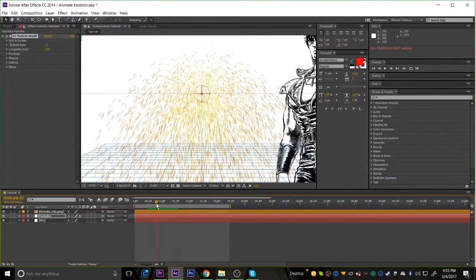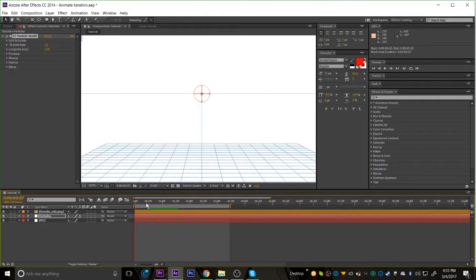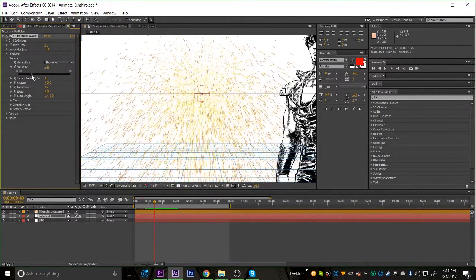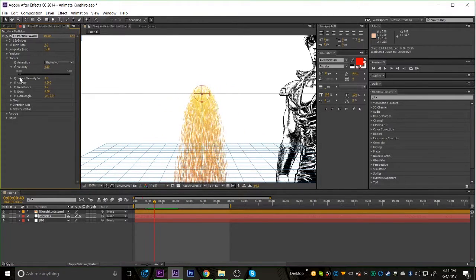So we want to turn that black, and we want to make it look like it's going up in the air. So we want this to be matched with the motion panel. So what you're going to do is click on Physics, and you're going to go down to Velocity, and scroll it down to the left till it looks as straight as possible, like a shooting star. There we go.